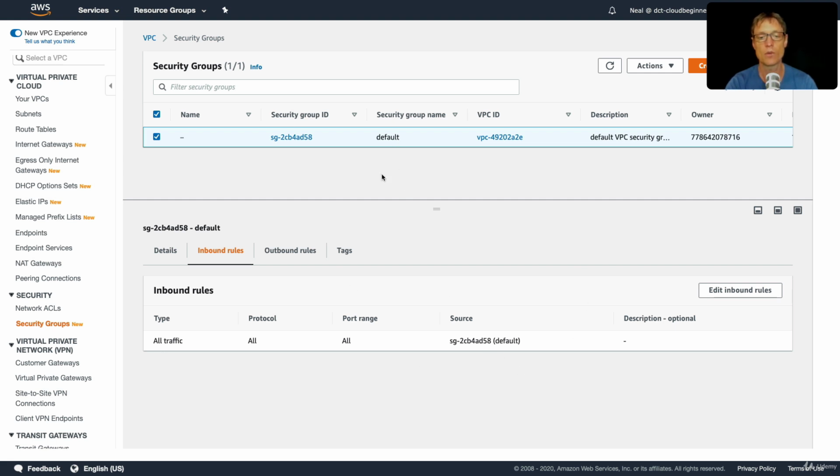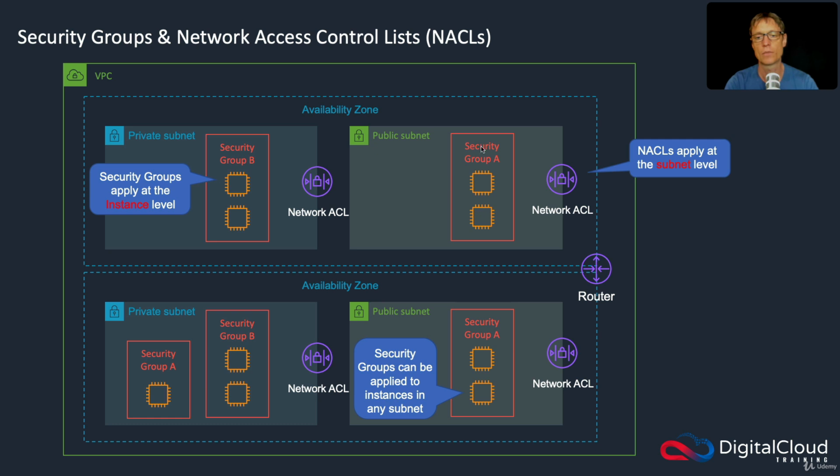So the default security group will allow all traffic on all port ranges from this source. Now this source is actually the security group itself. So if we go back to our diagram, that basically means if it was this security group here, it would allow all traffic from itself. That means that this instance can send traffic to this instance, because when the security group sees it, it says, well, that traffic is coming from this security group, and therefore it will allow it. But if you try to send traffic to this security group A from security group B, that wouldn't be allowed.